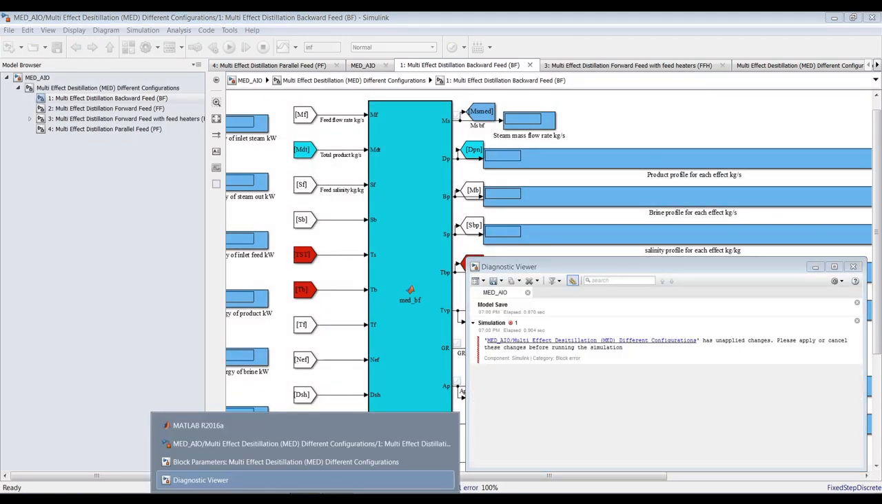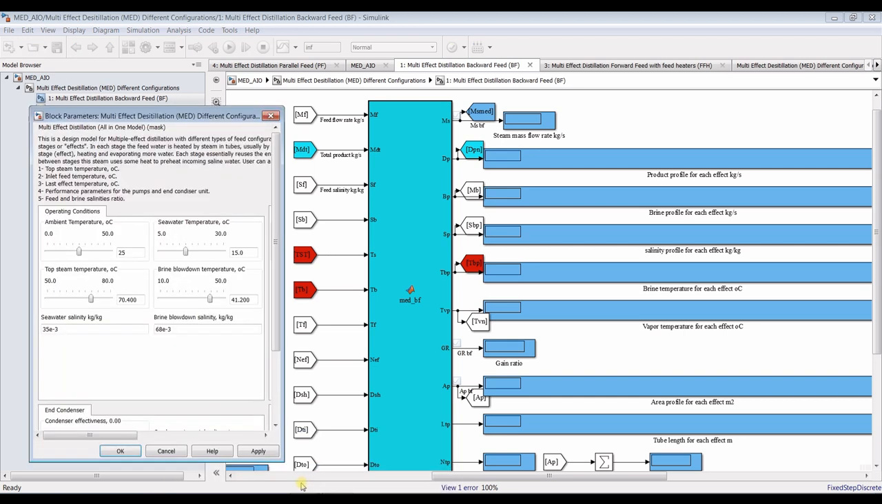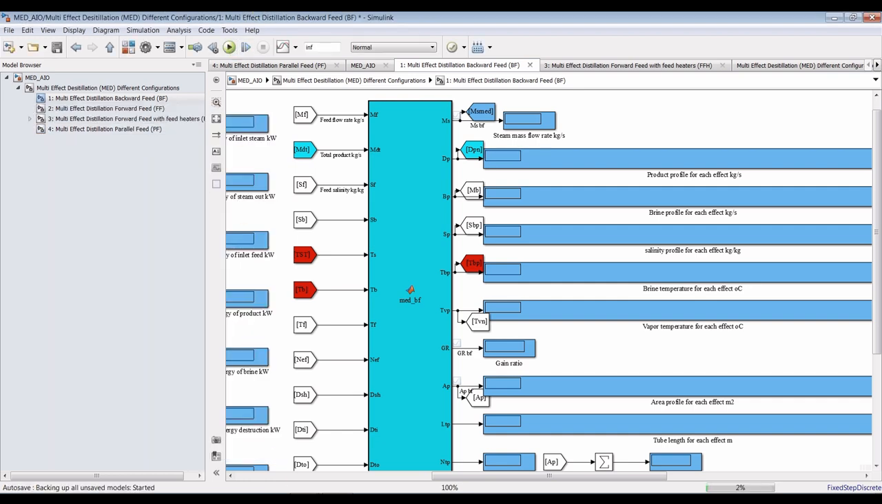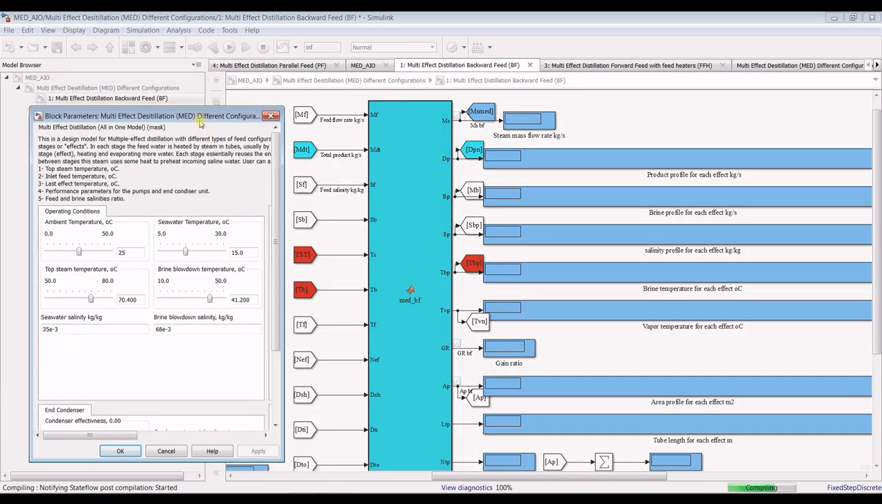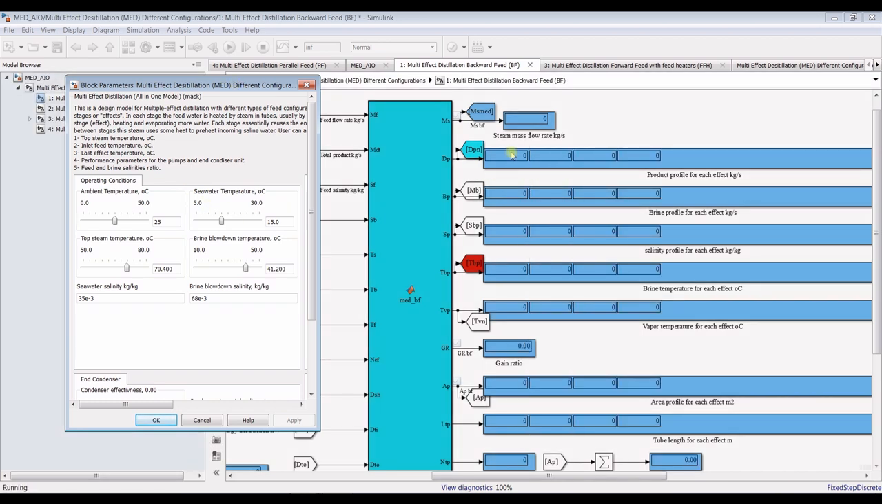Let's hit run and see. I'm sorry, I have to hit apply here. Okay, let's go and hit run. As you can see here, this is our results effect by effect.